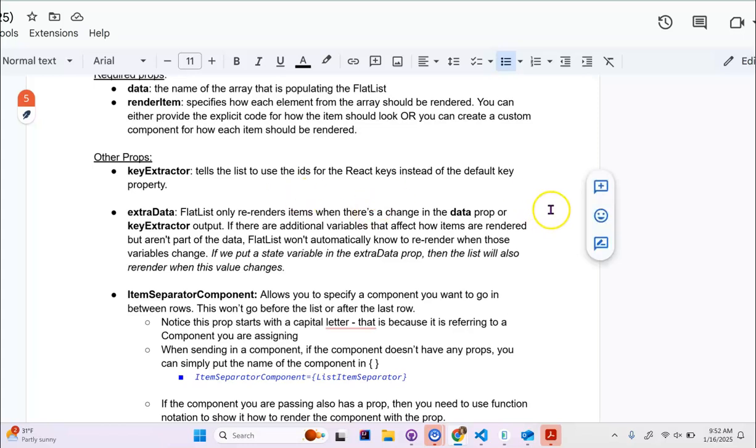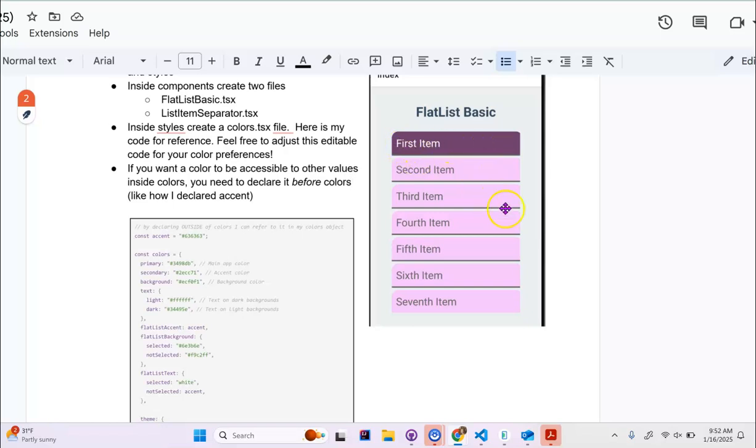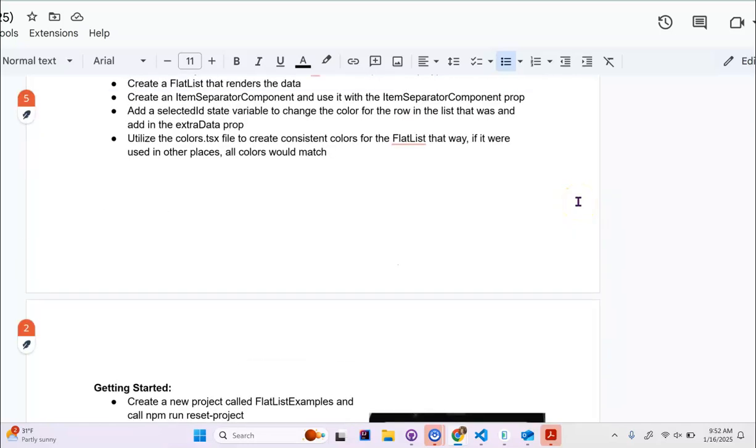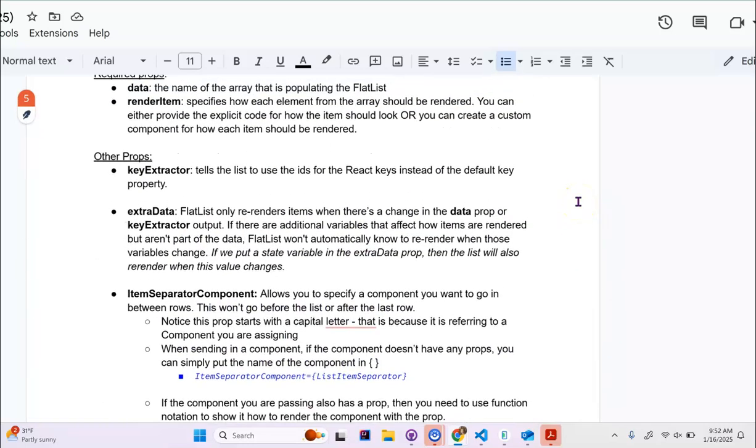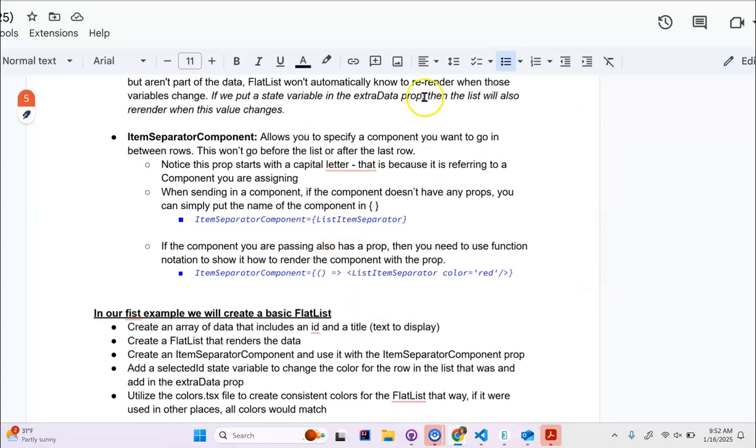However, say for example I wanted each element to change colors as it's clicked on. Right now, the first item is selected. If I were to click on the fourth, maybe I want the fourth one to turn a darker purple color. Then I could create another variable that keeps track of which item is selected, and tell extra data that that variable is something to save and keep track of, so it will re-render if that variable changes. We'll take a look at how that works also. And then we'll come back to learning about the item separator component when we get there.